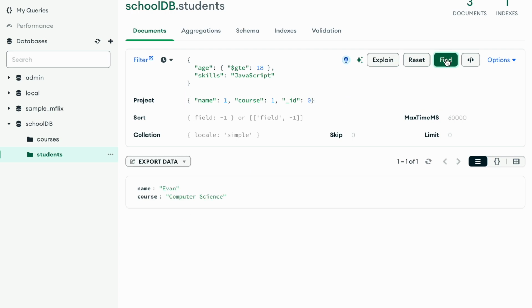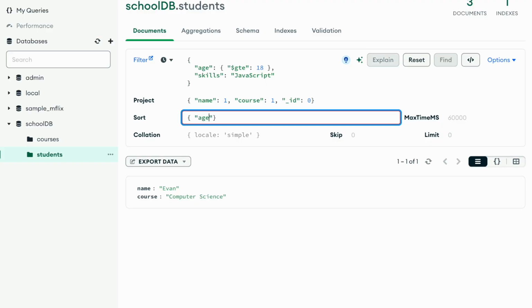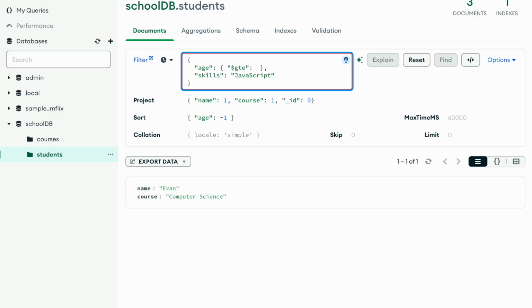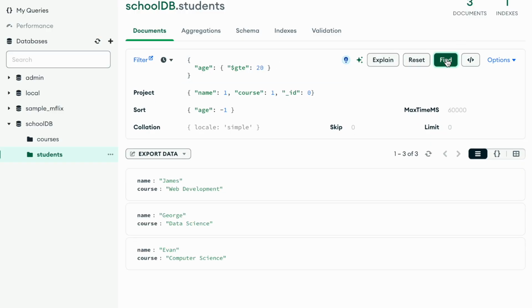Then, we will sort the results based on age in ascending or descending order. In MongoDB, using 1 sorts the data in ascending order, while -1 sorts it in descending order. For example, setting age to -1 will return the students from oldest to youngest, and using 1 will return them from youngest to oldest. This allows us to organize the query results in a meaningful way.